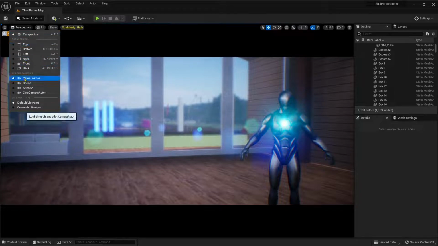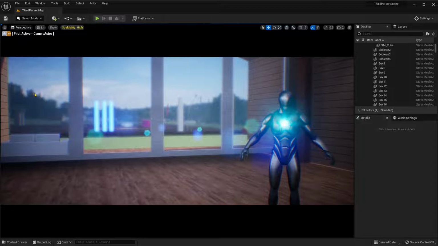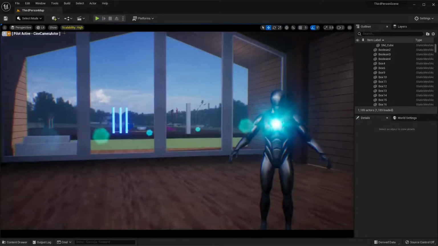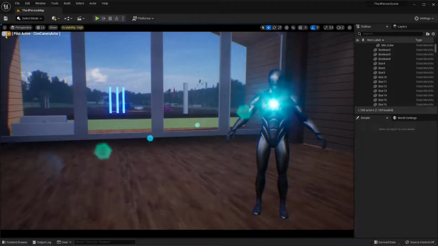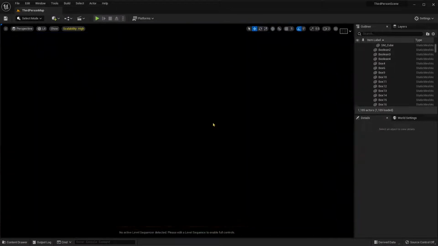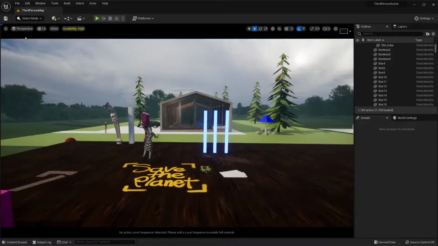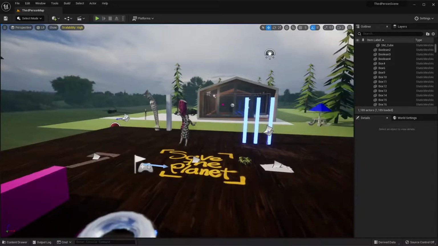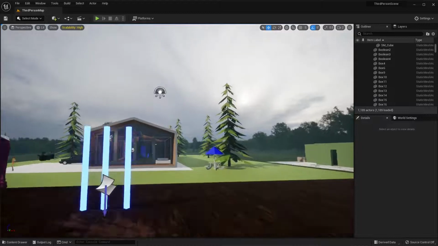You can use a camera actor or a cinematic camera, which are pretty similar, but the cinematic camera has more settings and more effects that you can use. You can also switch here into the cinematic viewer or default. Okay, let's go back to default and let's get started.